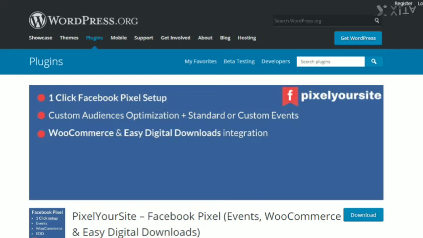If you go to wordpress.org/plugins/pixel your site, as you can see here, or you can simply come here, click on plugins, and type that in here. That's fine as well.